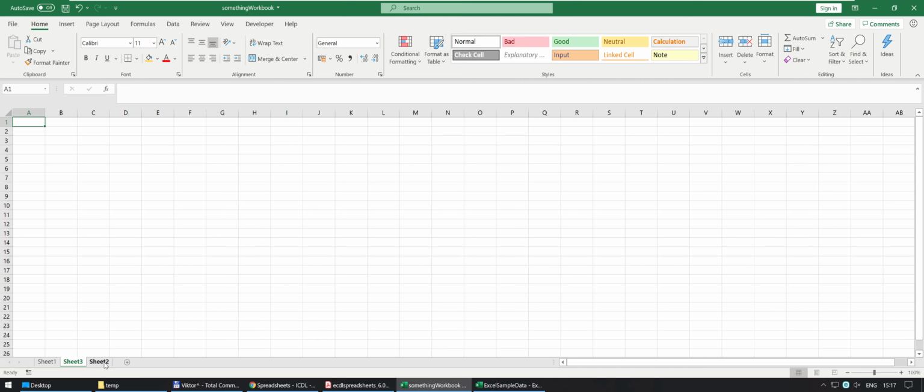And you can alternatively do insert, and you can do insert sheet, and it pretty much does the same thing. The way you delete sheets is very easy. You can come and right click here and just say delete, and you can also come here and say delete.